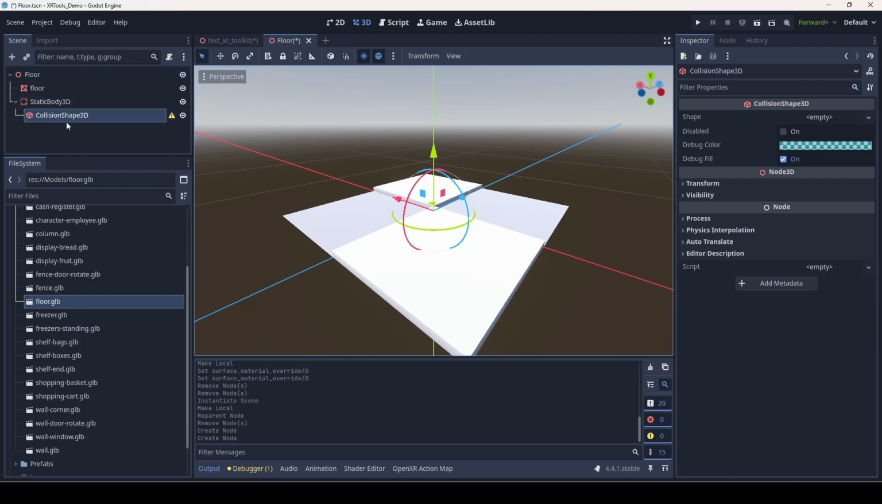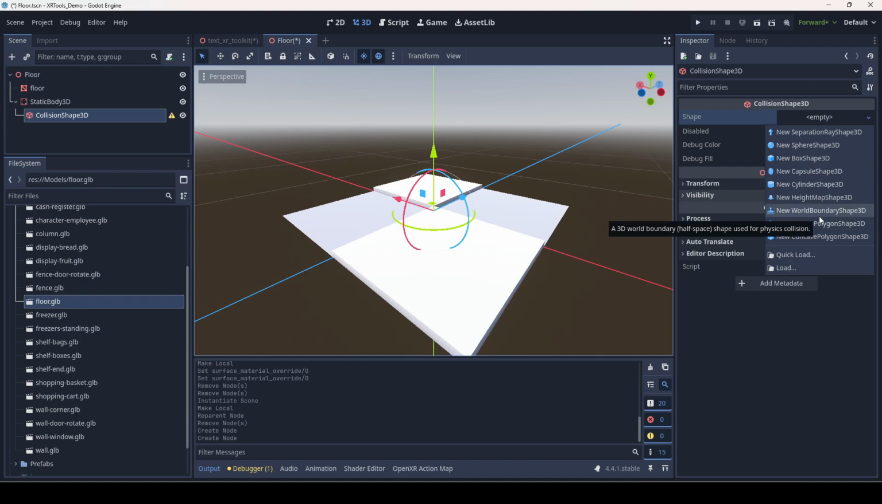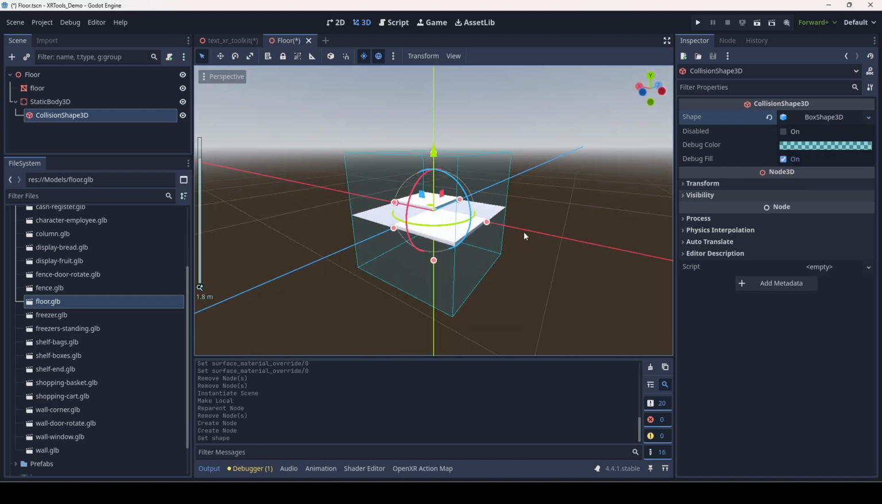So I click on the collision shape if you aren't already highlighting it. And in the inspector over here on the right, I'm going to click on this word empty in brackets right next to shape. That's going to prompt me to pick one of these guys. And because our shape or our mesh is roughly in the shape of like a box slash rectangle, I'm going to choose a box shape. You could probably get away with a world boundary shape, but I'm just going to use a box shape.